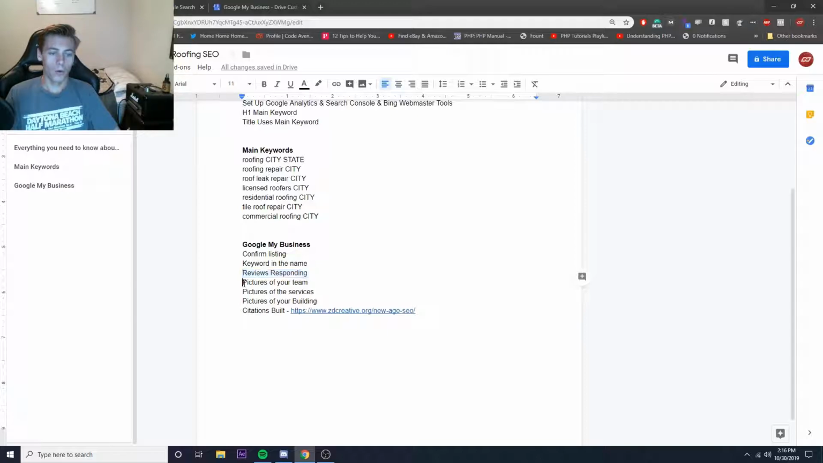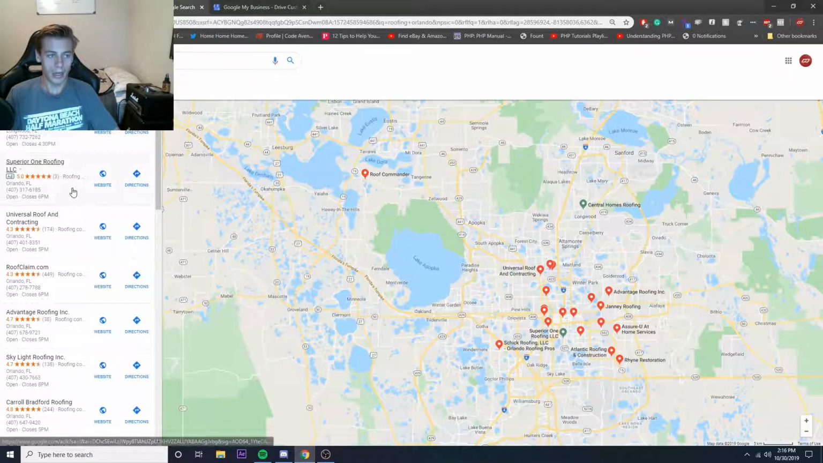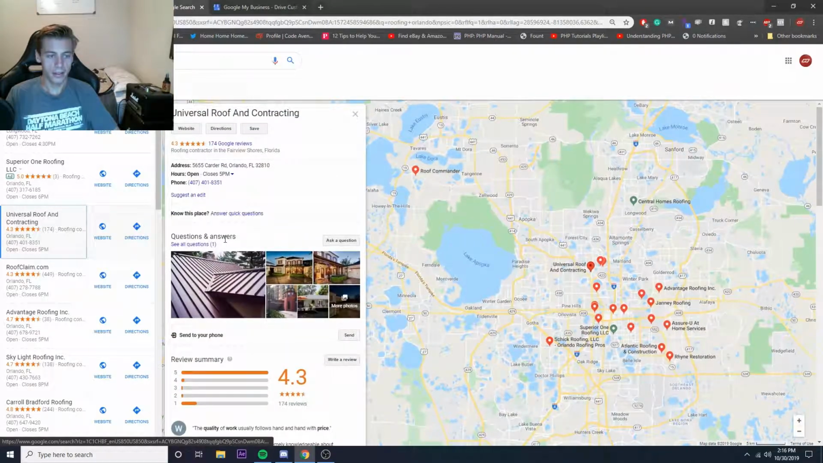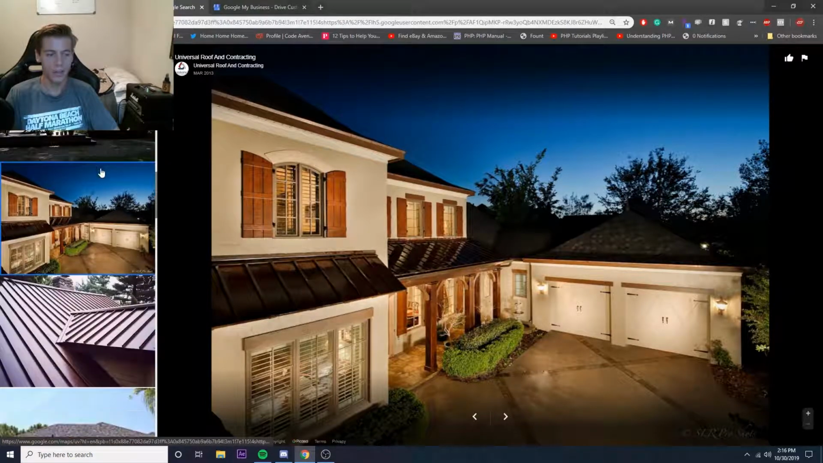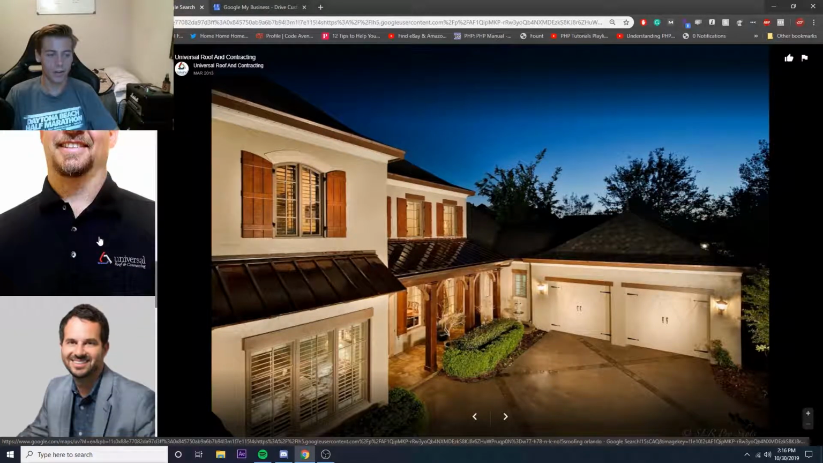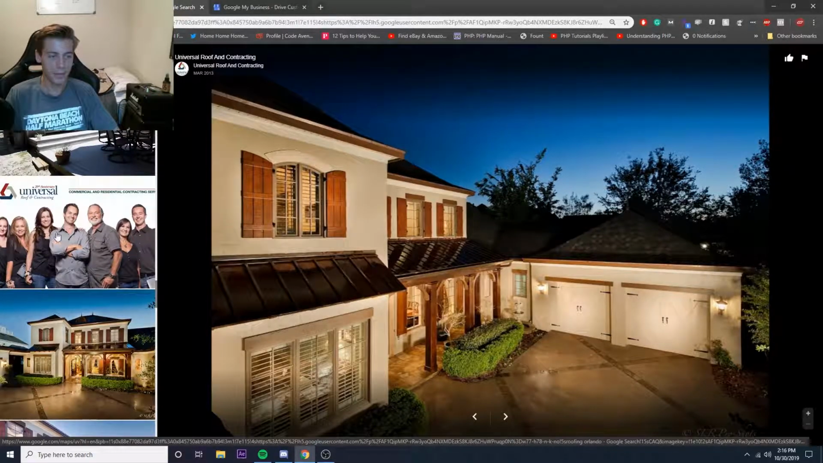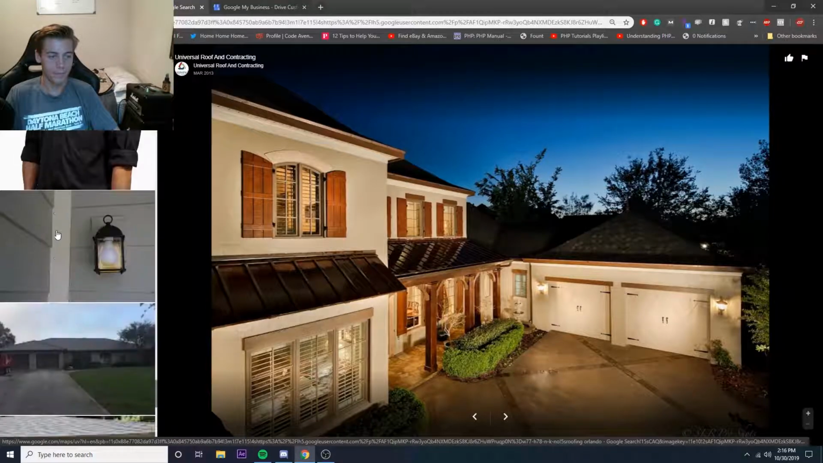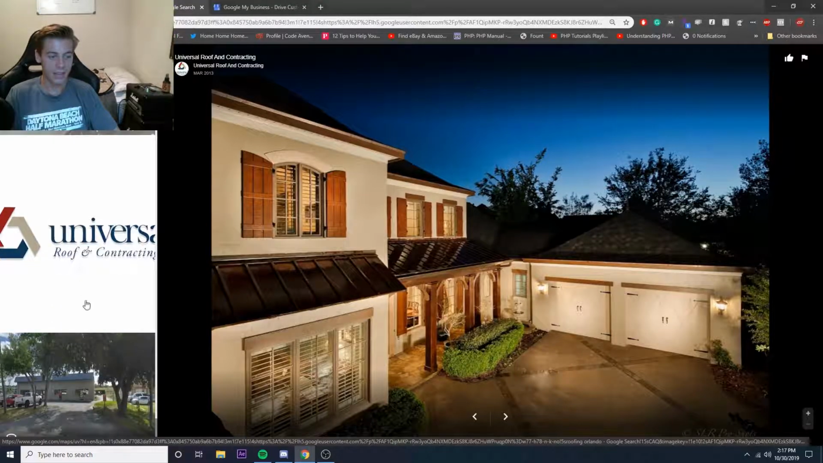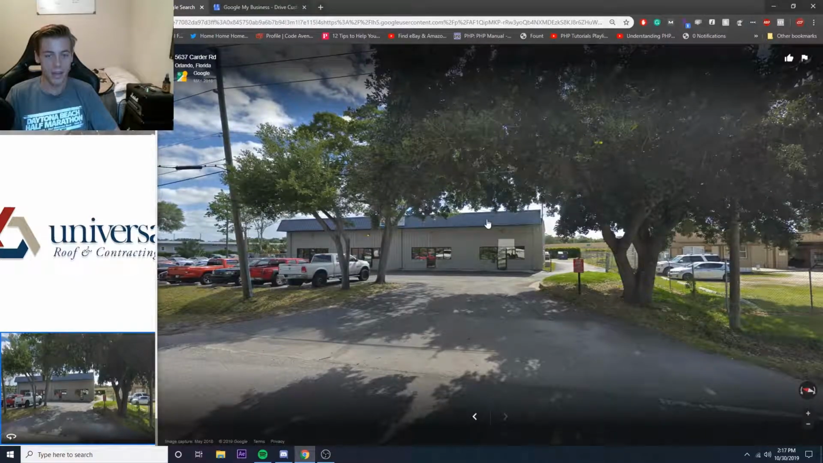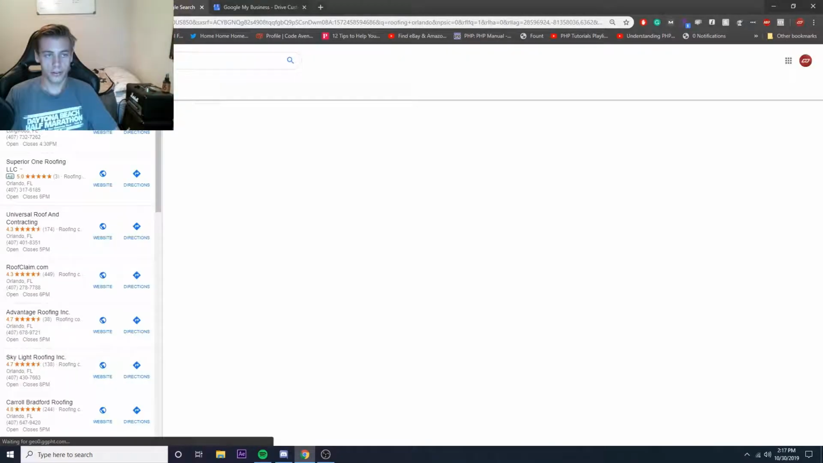Now, when you're optimizing your Google My Business, you want to have pictures of your team, services, and the building that you're working out of. I haven't taken a look at these, but I'm going to guess they have that. Taking a look at this, great, they have different pictures of houses they worked on, different team members, and then I'm guessing that's their building right there. The only thing I'd say with this one is to add a few more pictures of your location or inside, and it should be good.